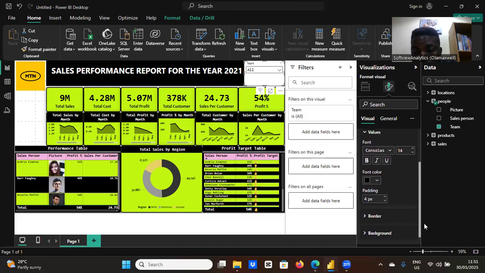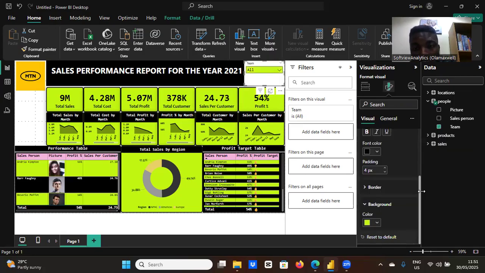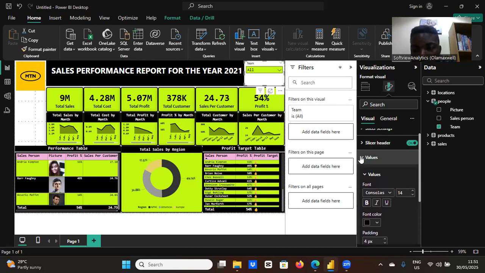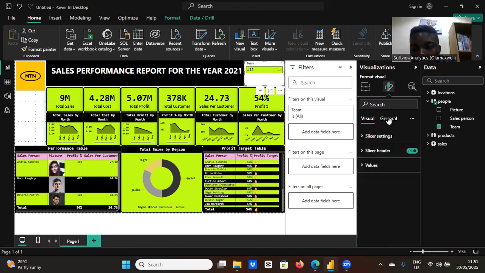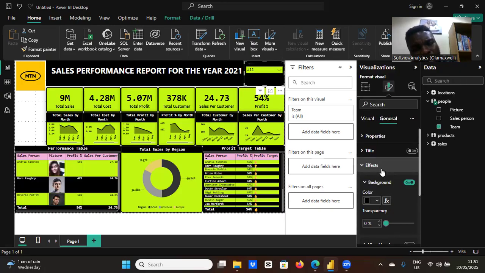All right. And the background of the slicer, we are using yellow because that's our color. Is the yellow here what I want to use? Yes, I'm good. All right. So that is that about the value. Let's come to general. Under general, the background should be black. Am I really good with black? No, the background should be yellow.